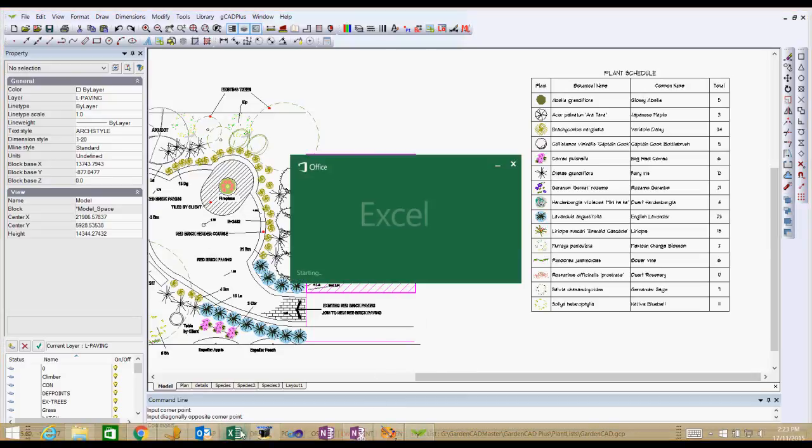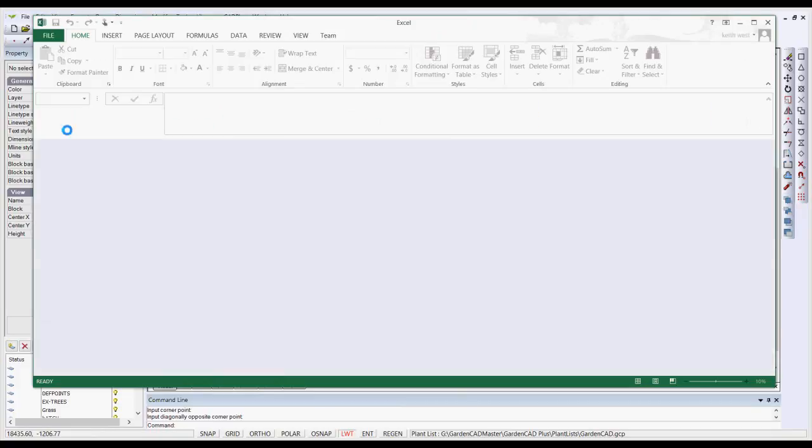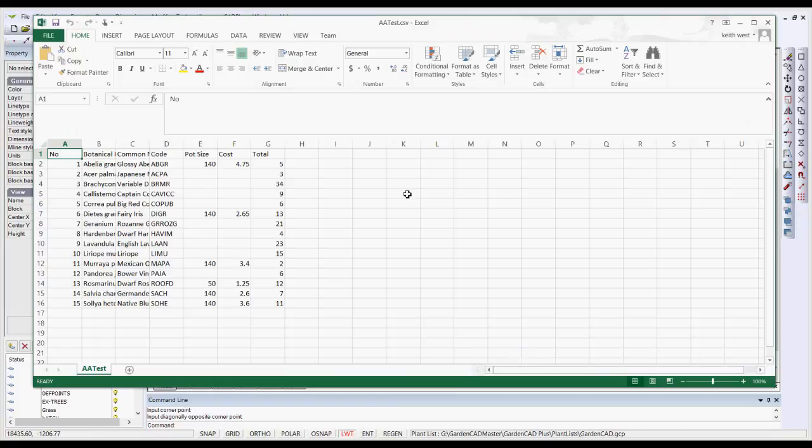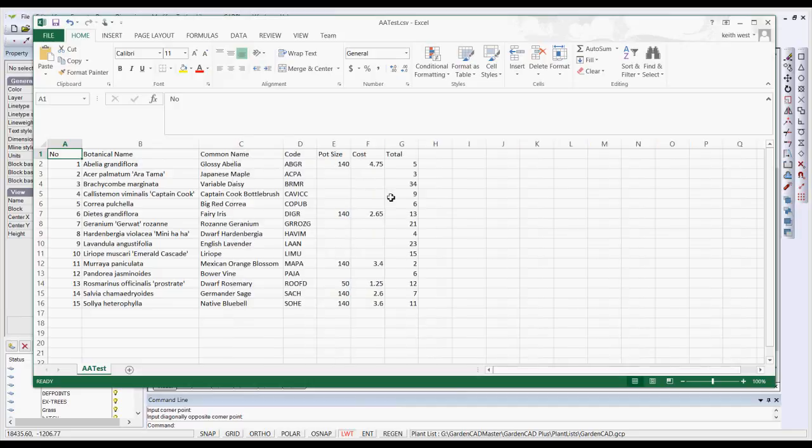So if I switch now to Excel and I say I'm going to open that same file, here's the information we want. I'll just widen some of the columns to make it a little easier to read, and you can see that we've captured not only the botanical name, common name and code, but we've gathered together the pot size information, the cost and the total. So then it becomes a very simple matter of putting a little formula in that.